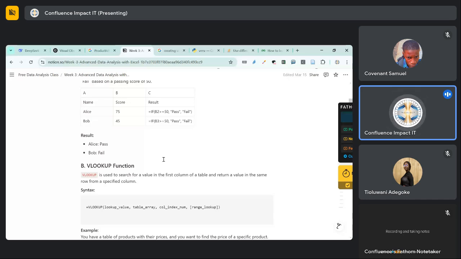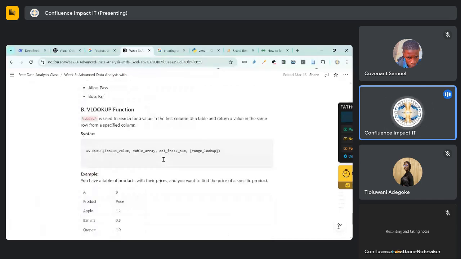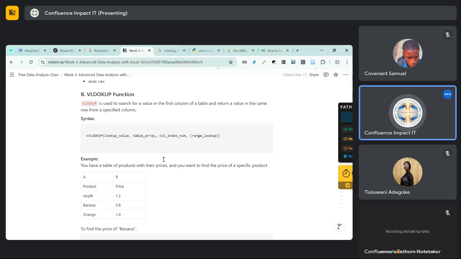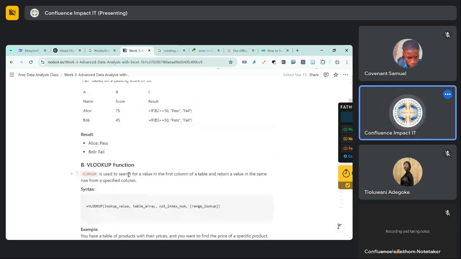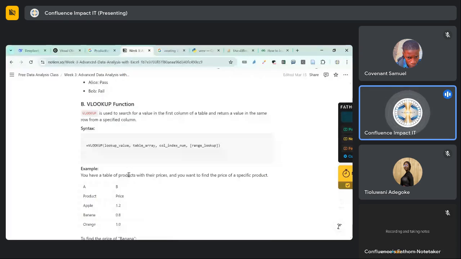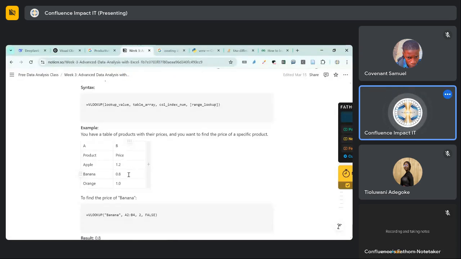Then we have another function called the VLOOKUP function. For this VLOOKUP function, what it does is that it helps us look for a specific value, right? It helps us search for a value in the very first column of a table, and then when it finds this value, it will return the value that is inside that row, right? So essentially, we are going to look at an example so that we understand better.